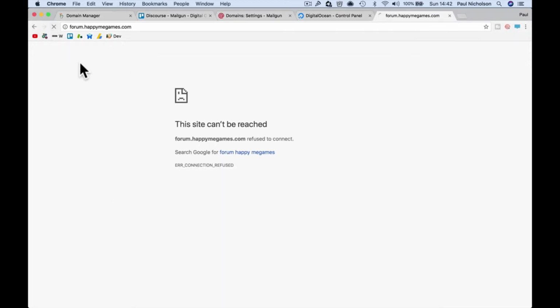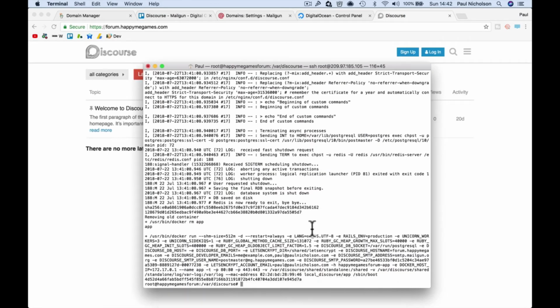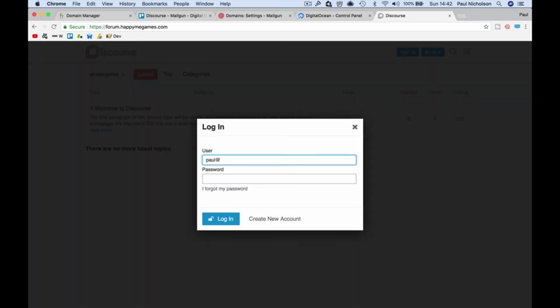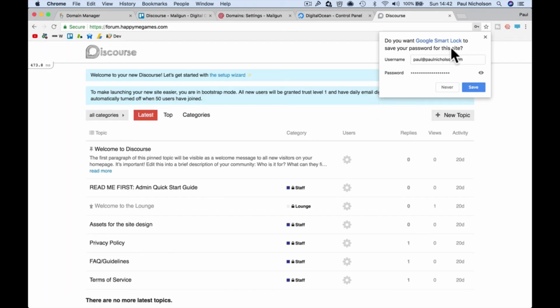So when I go back and refresh the forum, depending on how quickly you do it, it sometimes gives a 502 error, as it's still, even though it's finished here, not fully completed, but it loaded. And now you'll see up here that the website is secure. It's not grey, it's got a secure lock. You have to log in again. The admin password has to be like 15 characters long. That's why it's so long.